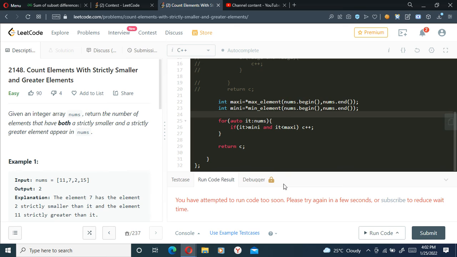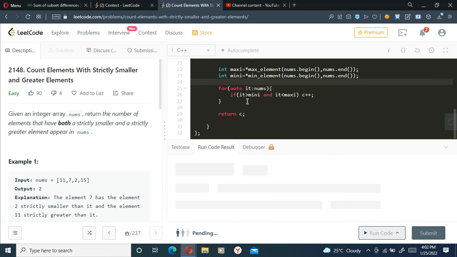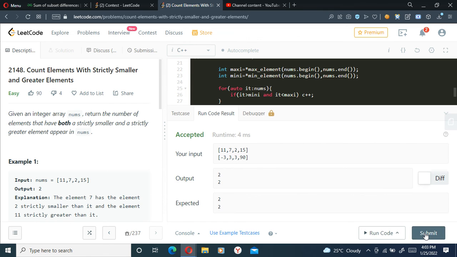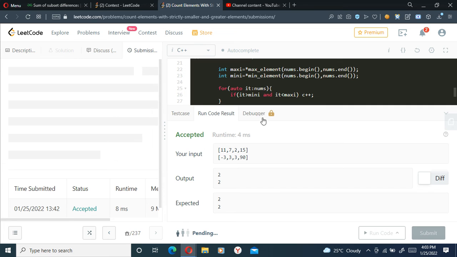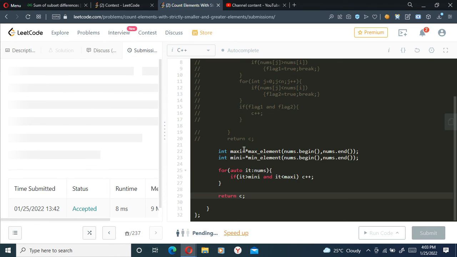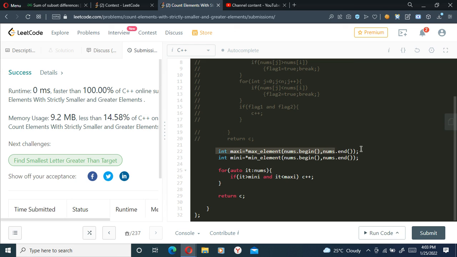I'll run this, and this should also give me the correct answer. The time complexity for this will be O of 1, obviously, sorry, O of n, since we are just doing one pass. This will take one pass, this will take one pass, and this will take one pass. So it's about O of 3n, which is near about, we can write it as O of n. Yeah, so that is it for this video. Thank you for watching.